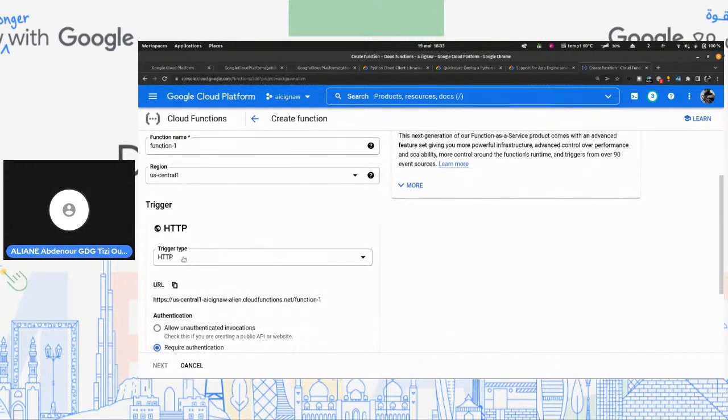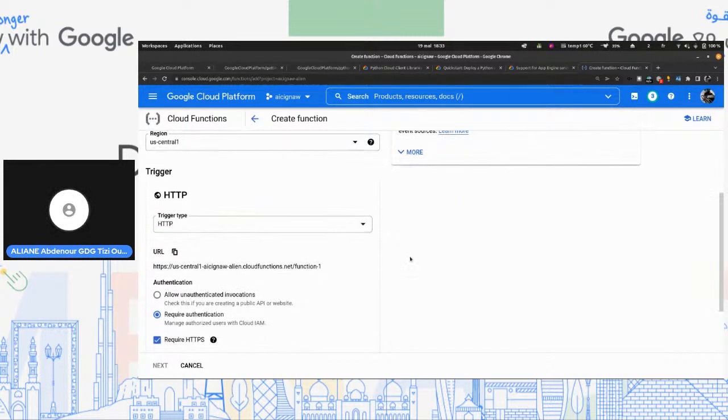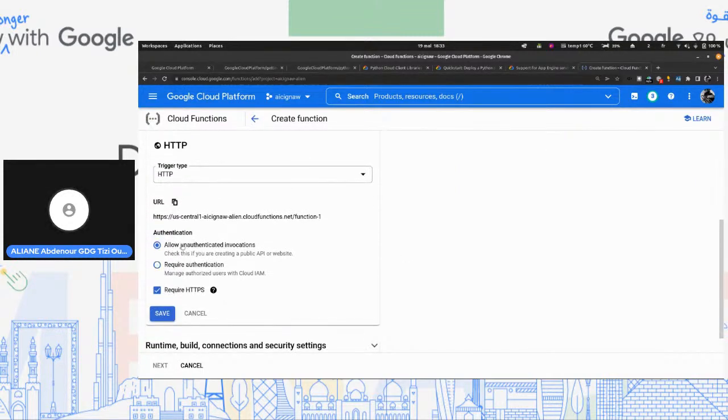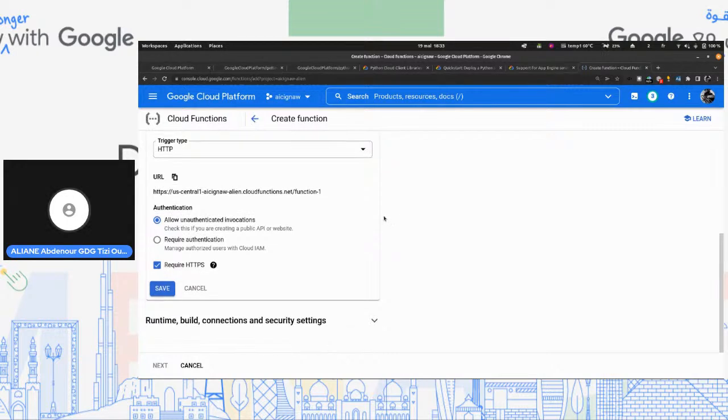I need an HTTP trigger. That means that this function needs to be triggered using a click. I will allow unauthenticated. Why? Because I just need to test. I don't need a web service. This is like, we will see what is microservice architecture where services communicate with each other. And then I do save.